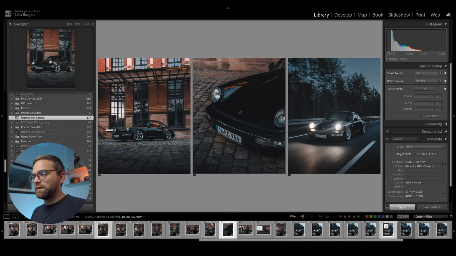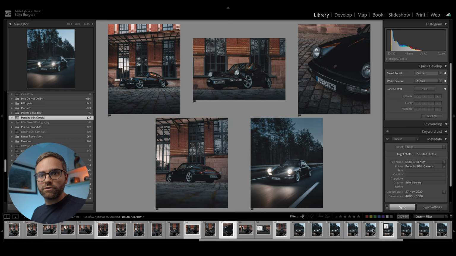And this is great for comparing the look of multiple images or seeing if they fit well together as a set. And while you have this display toggled, you can still add or remove more images. So just hold Command or Control and click on an image.